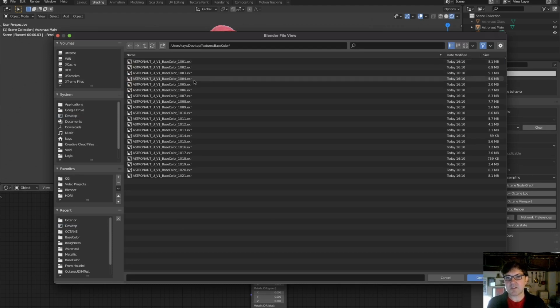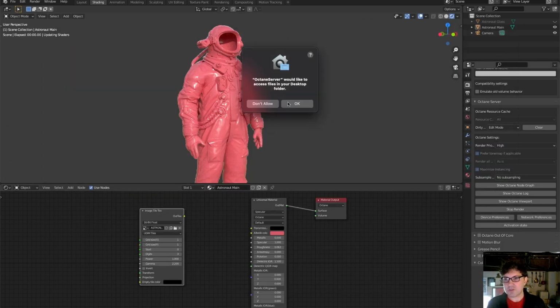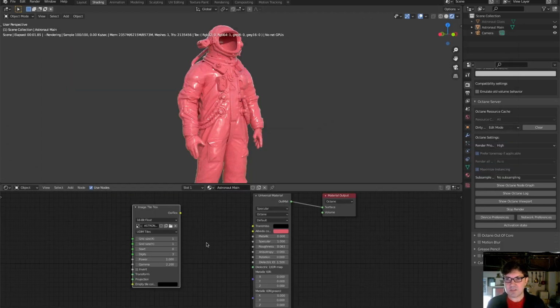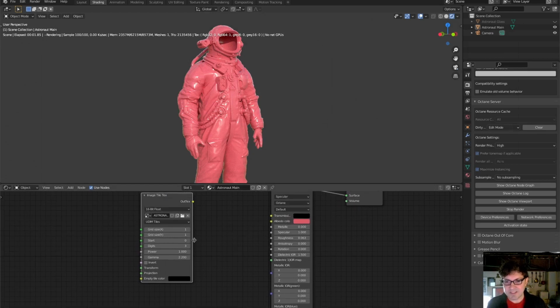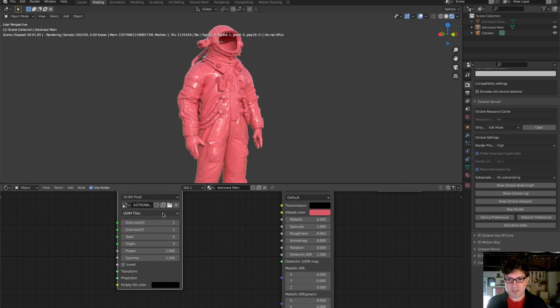I'm just going to click open, and navigate back to my desktop under textures, and let's start with the base color. I'm just going to point it to the first one. I'm going to say open image, and yes, I want Octane to access my desktop. And once again, it was smart enough to figure out that this is part of a UDIM set, and we can see right here, if I zoom in, it says UDIM tiles.